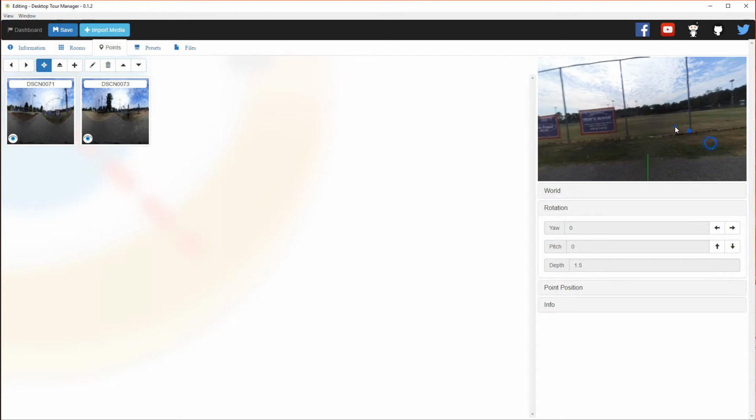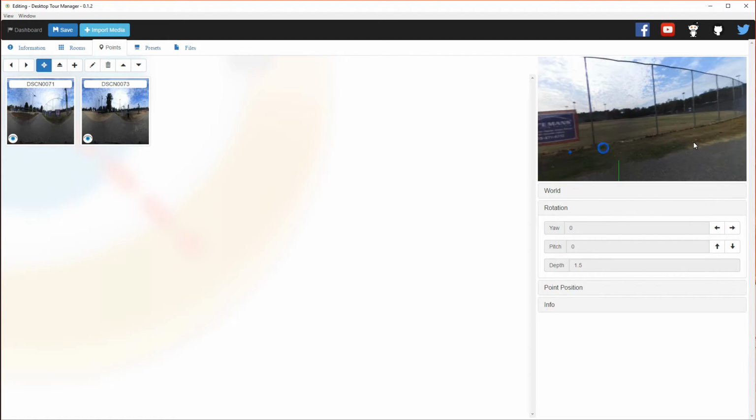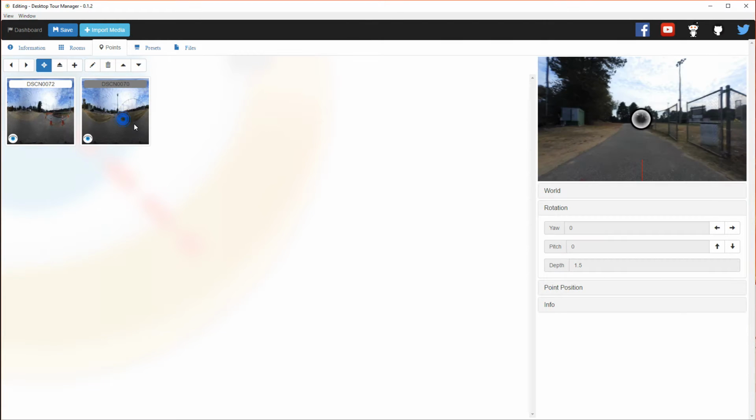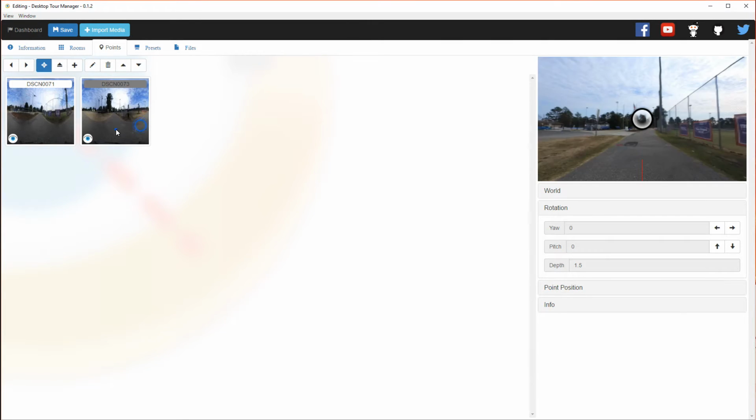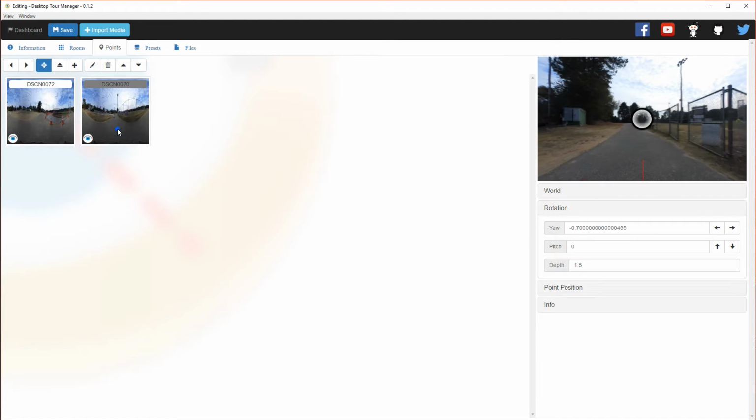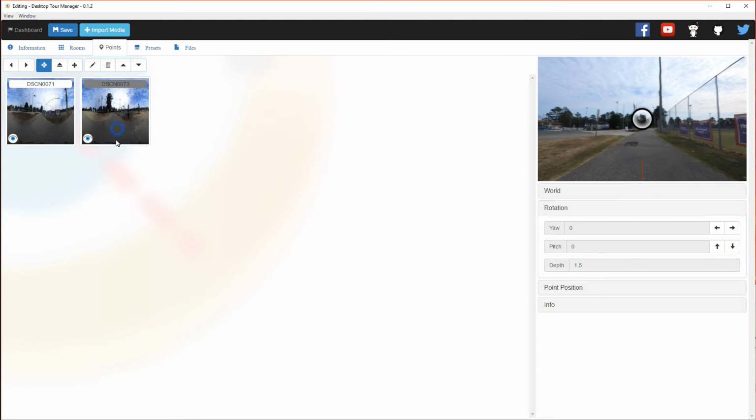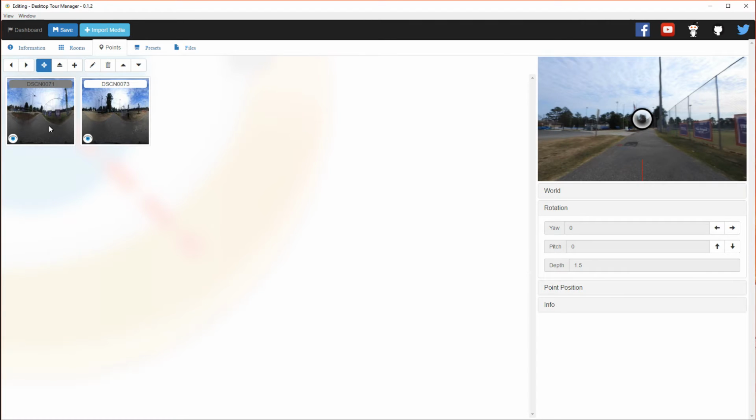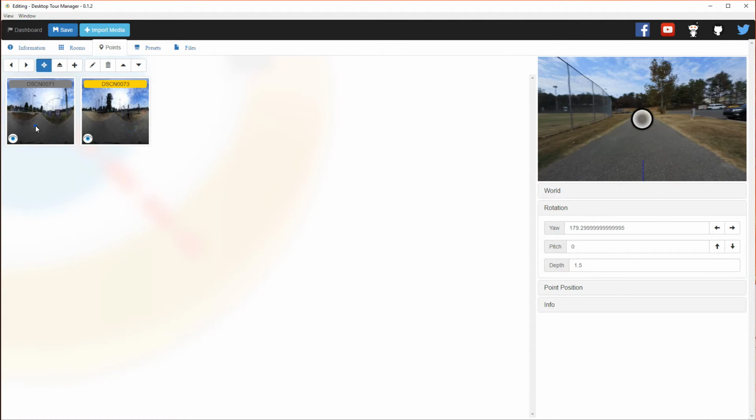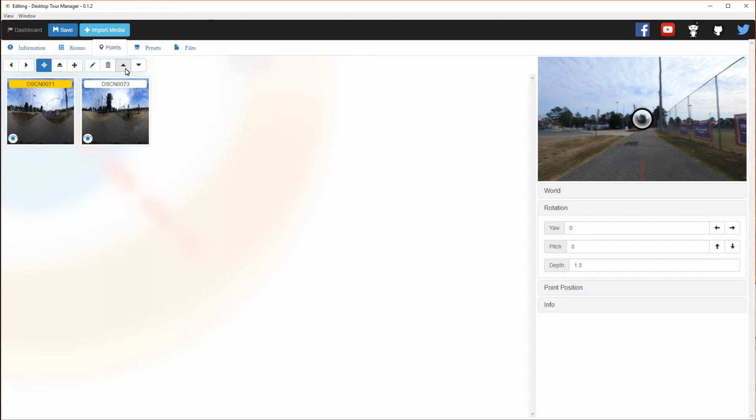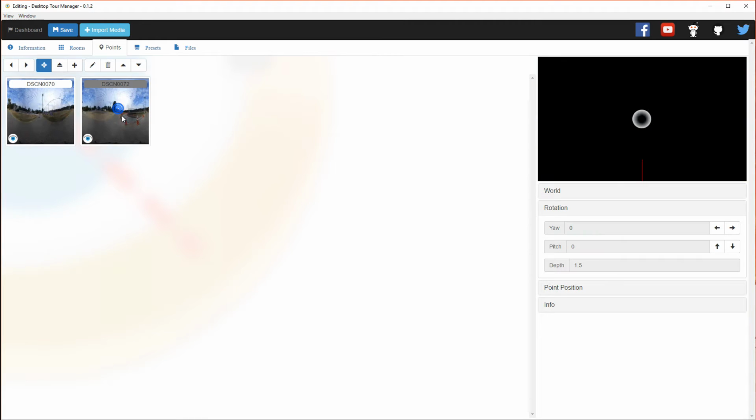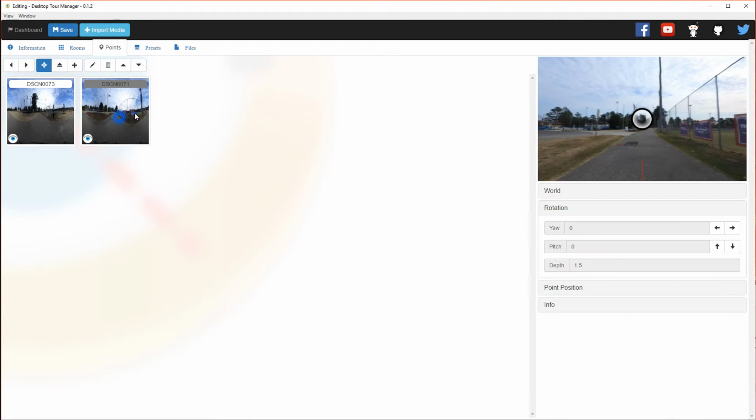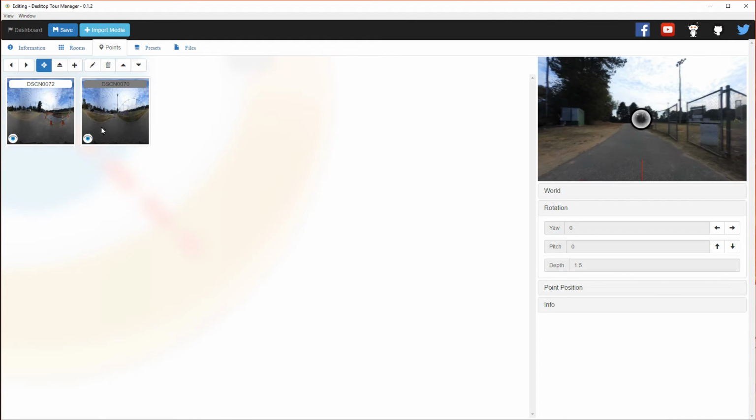So now if I look at my tour, I just made an infinite loop because I can just keep clicking to go forward and it will loop around, which is a bit different. Oh, this one's backwards. Now I can move my point down. All right, then that's the basics of making a tour.